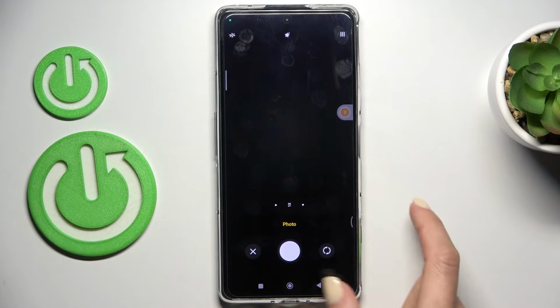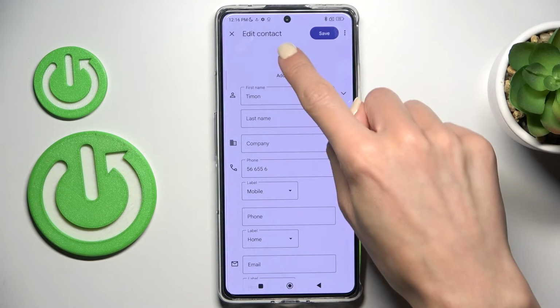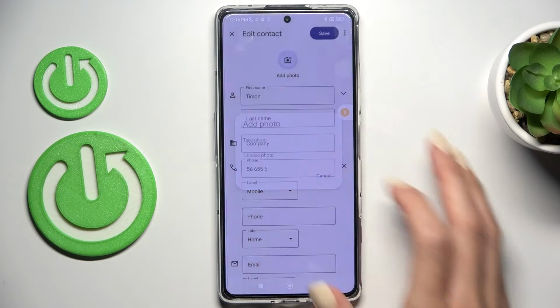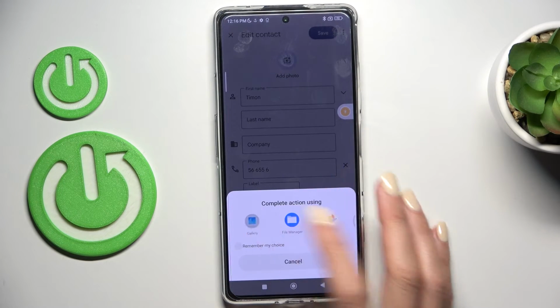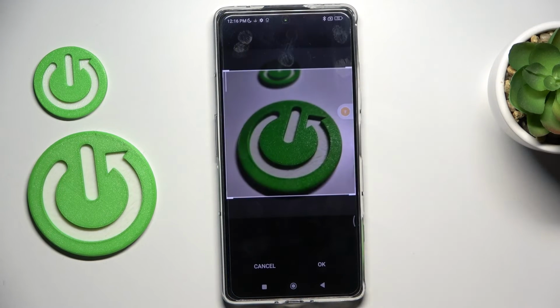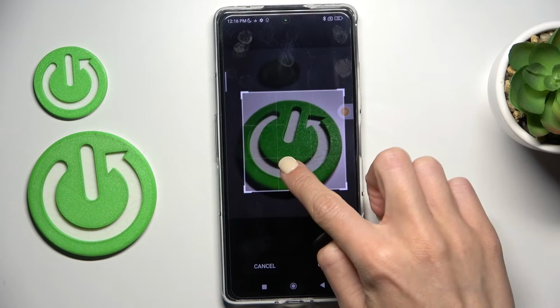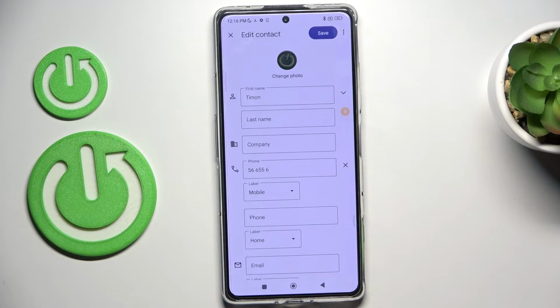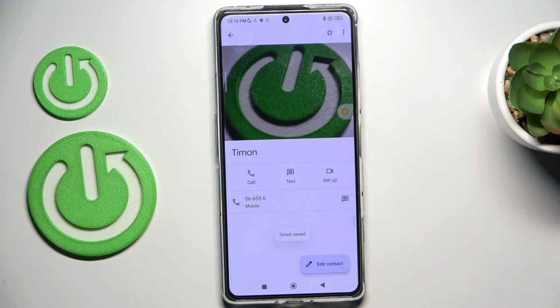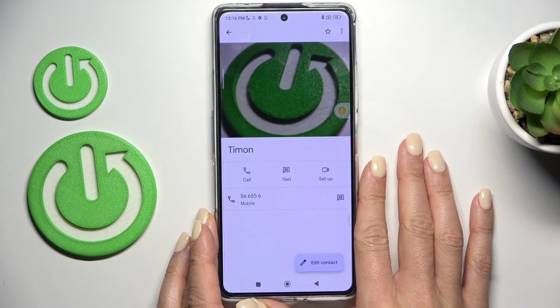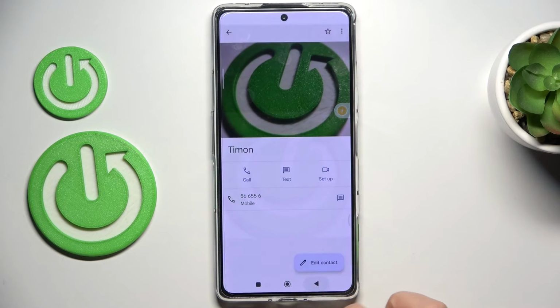And if someone is not staying right in front of you, but still you've got his or her picture, just tap on choose photo. Let me choose gallery, and now select the picture that you would like to apply. You can customize it, tap on OK, and click on save. And as you can see, from now on, anytime Simone will be calling me, I will be able to see this profile picture at first.